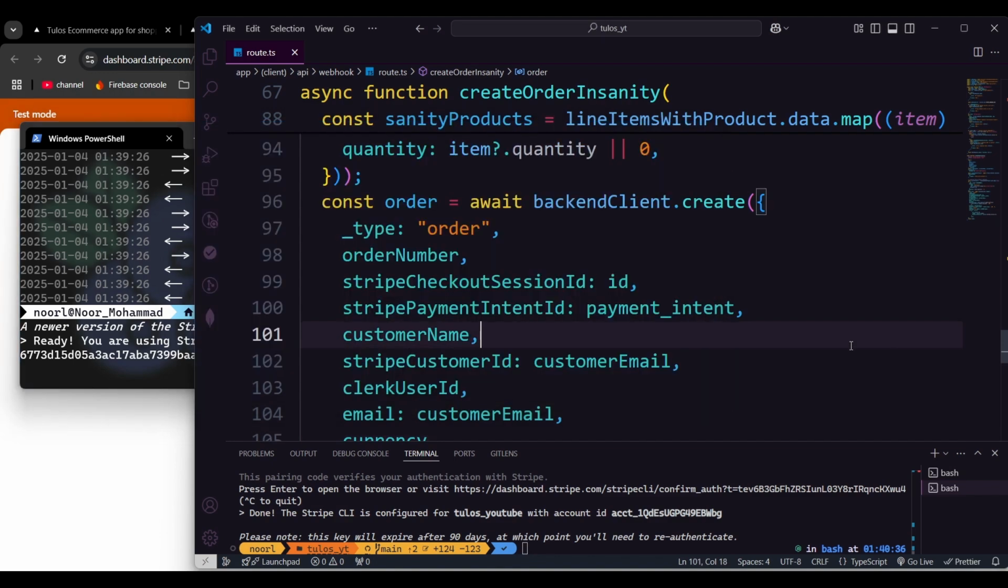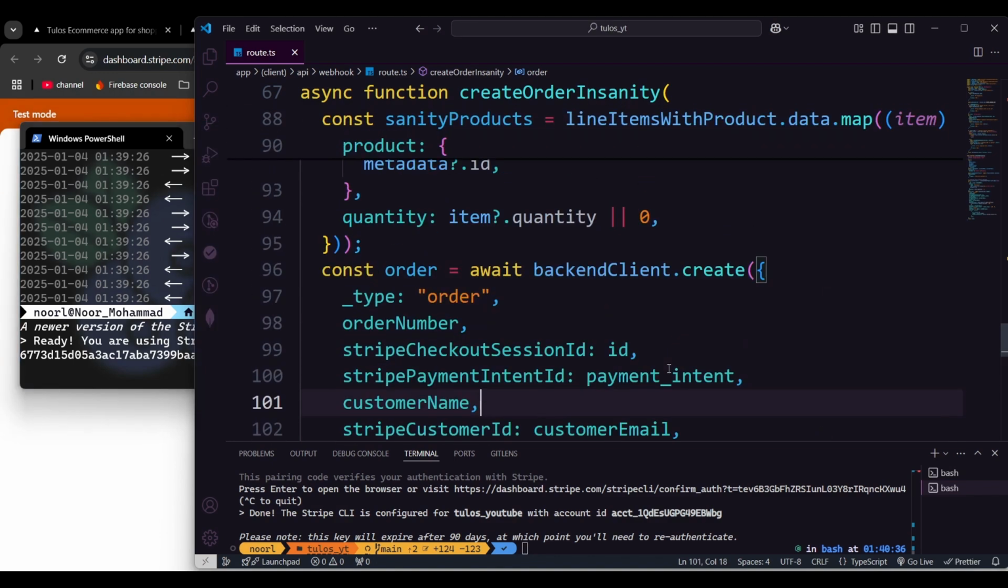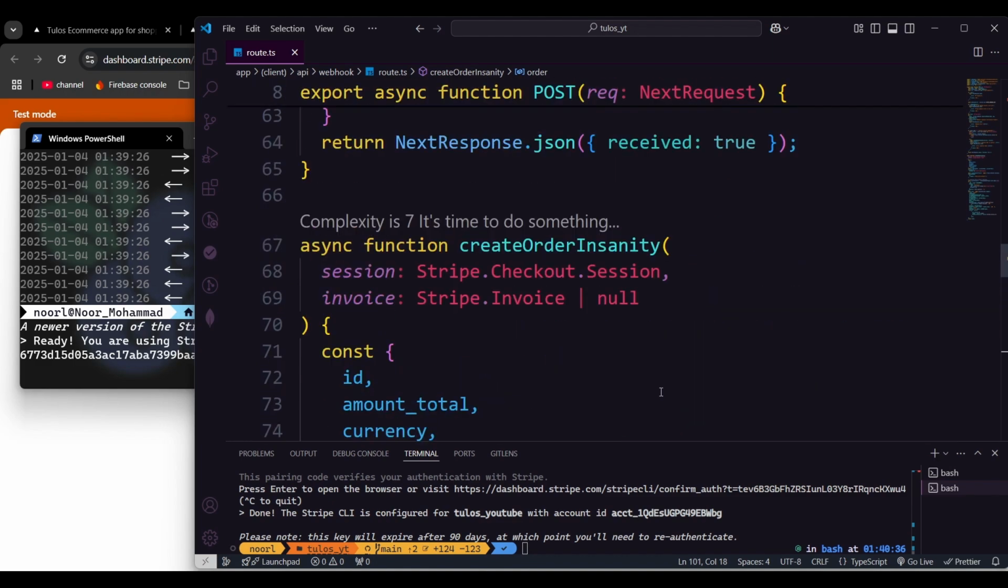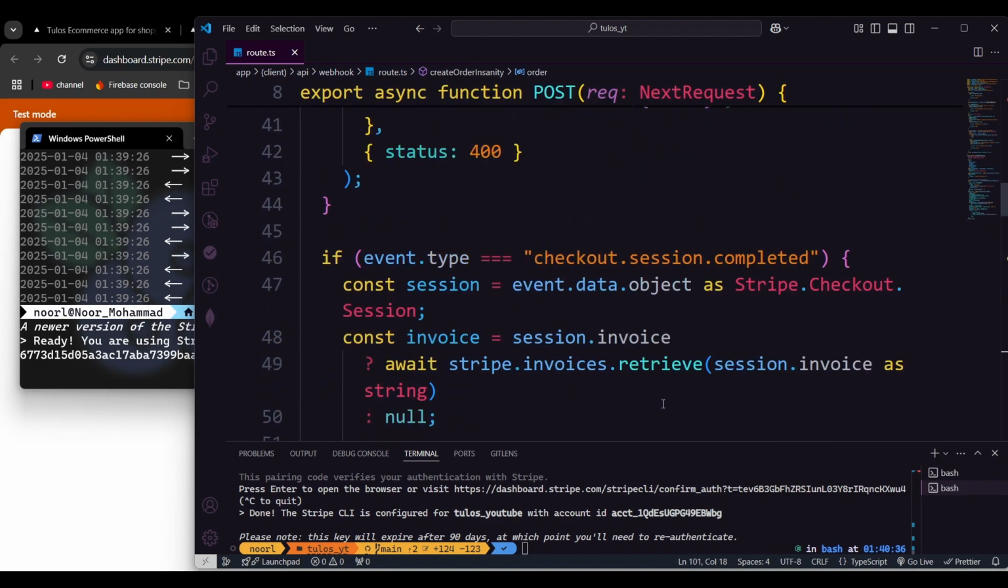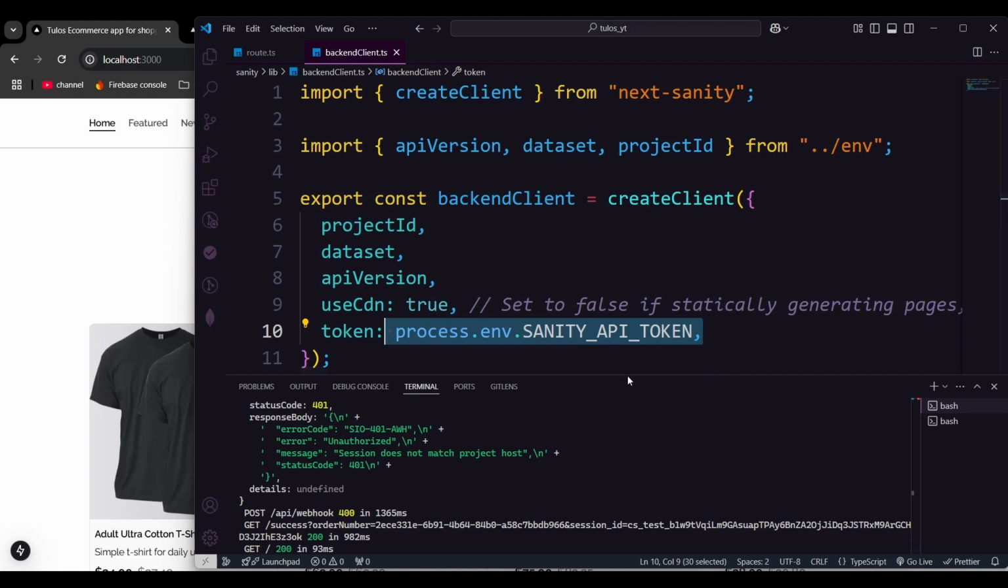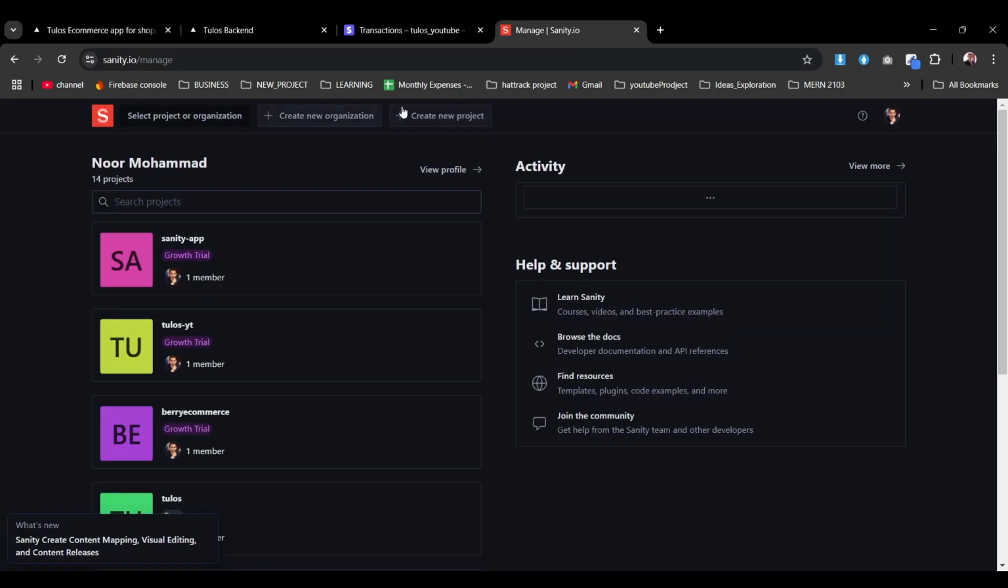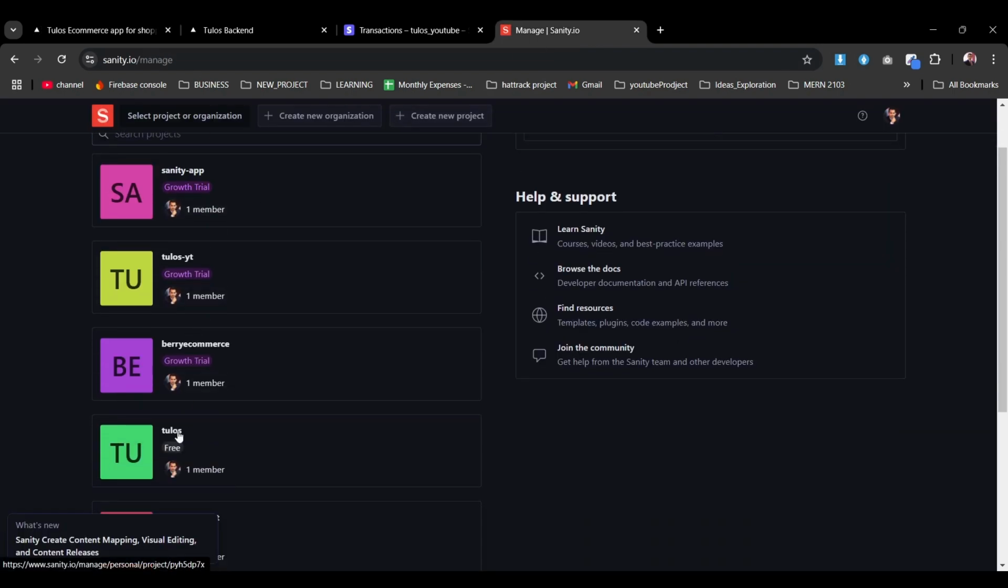Okay, now if we go and check, did we miss anything in the session properties? That's where we take the session. That is the session where it's coming through, and in the session I think we did event data object, Stripe checkout. The session should be fine. The API token may be having an issue. So I'm going to go to the Sanity tools again.